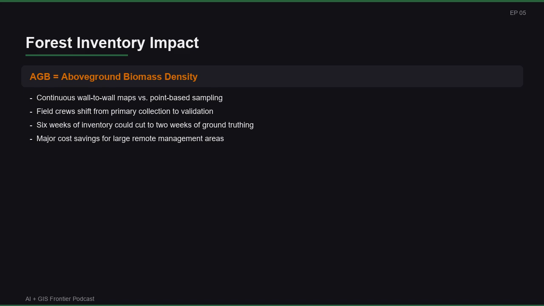Field crews then focus on validation rather than primary data collection. A forest district that used to budget 6 weeks for field inventory might cut that to 2 weeks of targeted ground truthing. The cost savings are substantial, especially for large management areas in remote boreal or mountain forests.